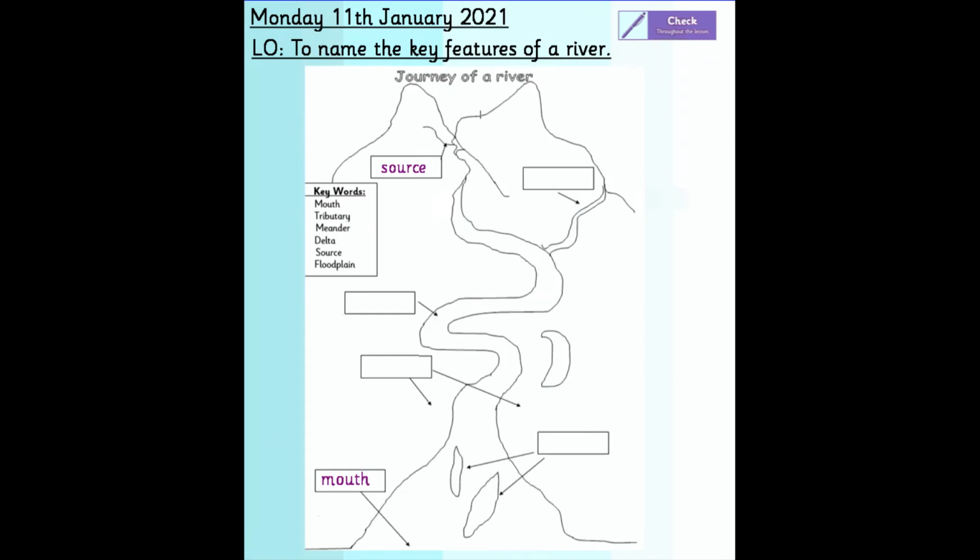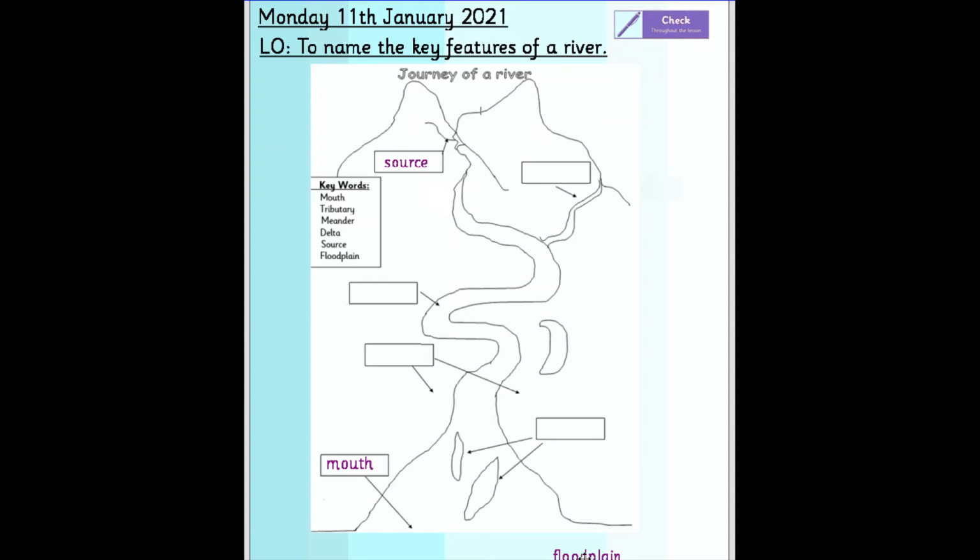Do you think you could add the floodplain to your diagram of a river that you have drawn? Remember, it's where the river starts to get wider, and it's the area of land either side of the river where the river can burst its banks and spread into. Pause the video now and have a go at adding the floodplain to your diagram. Here's the floodplain. It's the area either side of the river that can get flooded when there is so much rain that the river bursts its banks.